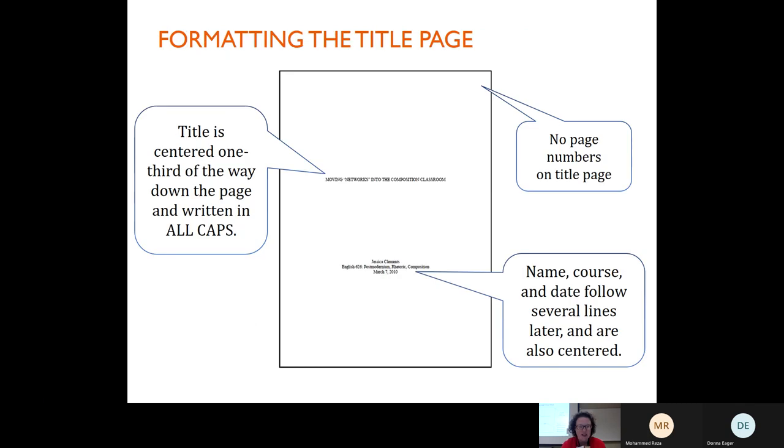So here's the formatting of your title page. The title is centered one third of the way down, and you can scream it, so you can write it in all caps. Remember, no page numbers on this title page. Your name, course, and date will follow several lines below, and are also centered.